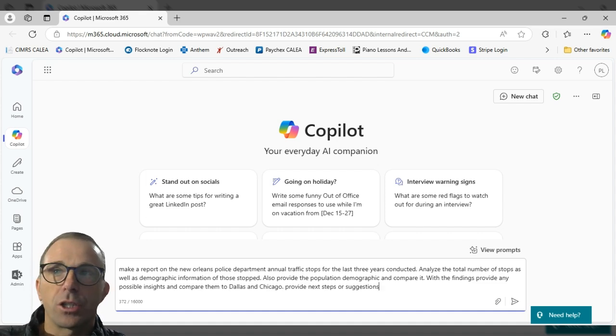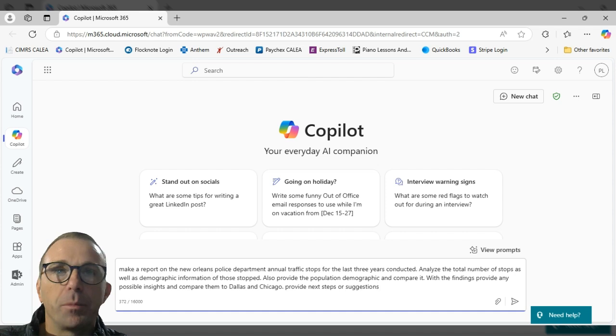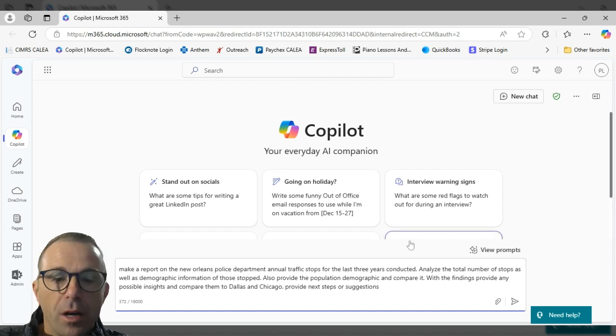Why did I say Dallas and Chicago? Because both of those police departments also have public facing data. And you may also have it, or you can also put this out through Microsoft Power BI, and we could talk about that in another step.